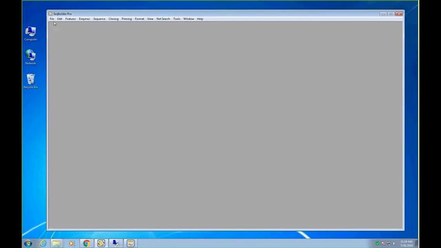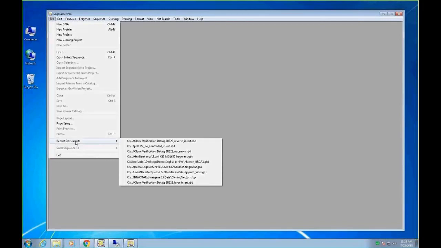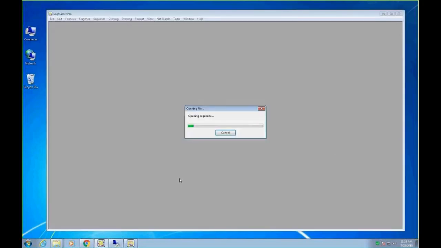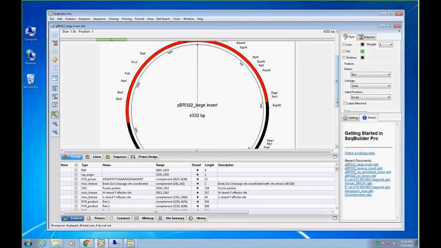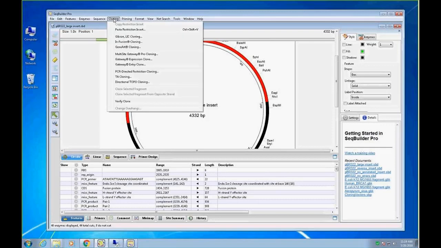We'll open up something that's a little bit bigger now. So we've got a larger insert sequence. Now we have a sequence that's got a large insert in it, so there's going to be more ABI data. We're going to try to verify the entire insert, so we have multiple layers of ABI sequence. So we'll verify this clone.